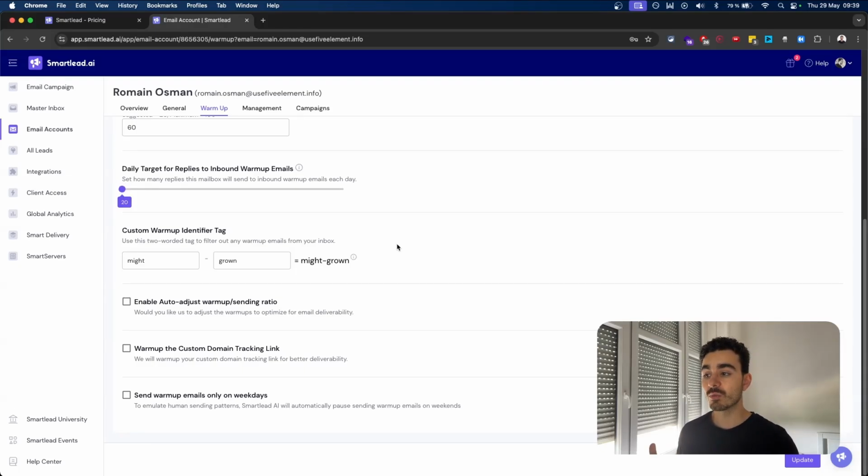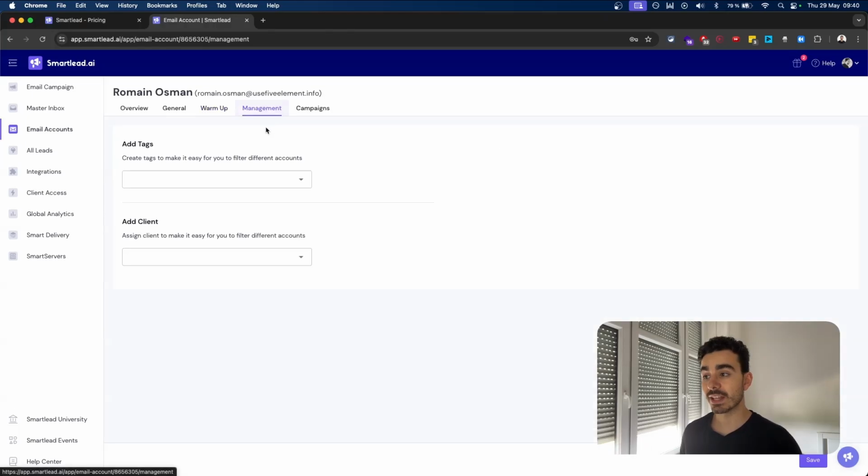Then you have the custom warm-up identifier tag. That allows you to create a filter in your Gmail inbox, for example, to archive all of the emails that contain this tag. This way you avoid seeing all of the warm-up emails in your inbox. And then here, I don't enable anything. I don't think it makes sense to check those boxes. Then you have management. Here you can add a tag on the mailbox and assign the mailbox to a specific client.